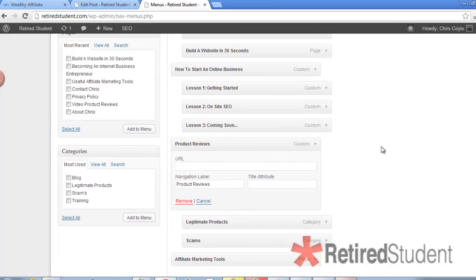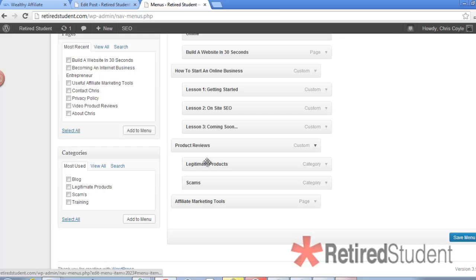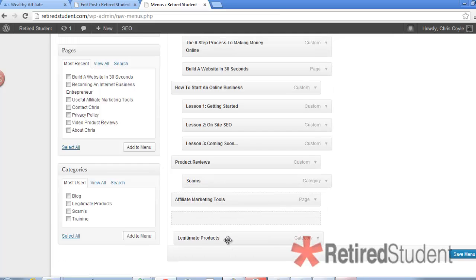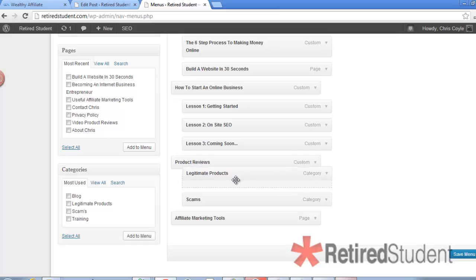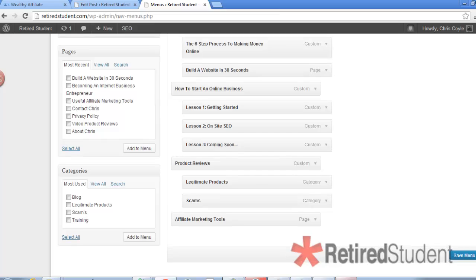Now once you've done that, these will probably land underneath it somewhere, because you'll have a lot of different headings under your menu. So just drag it up to where you want it and slide it in, and that's all there is to it, and then click save menu.